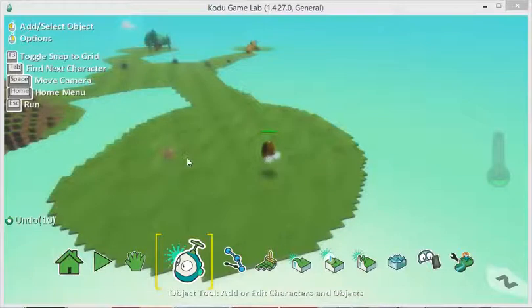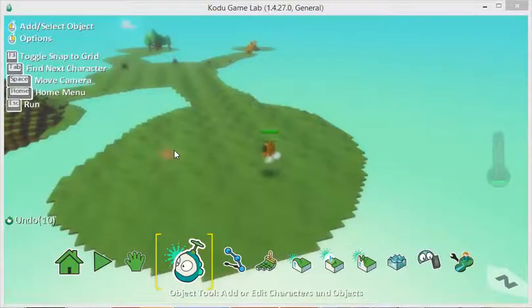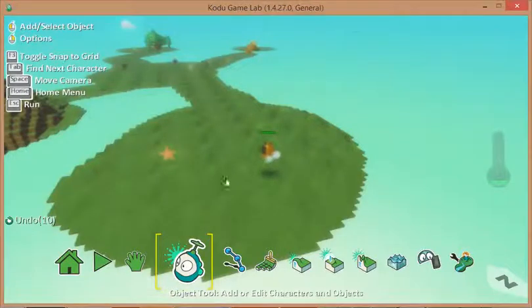Now I've got four smaller stars and one large star in my Kodu world here. And what I'd like to set the game up to do is, when I've collected all five stars, that a winner message is displayed. And I'm going to program that on Kodu.